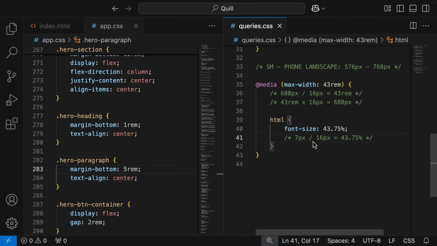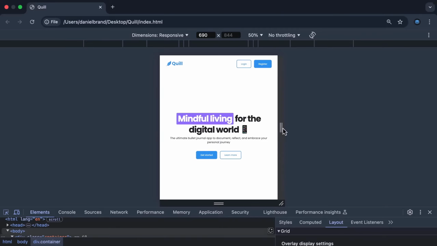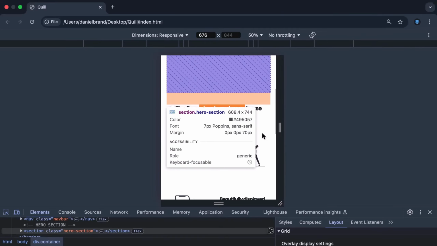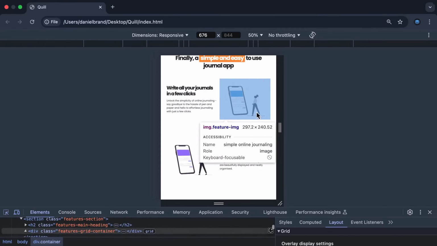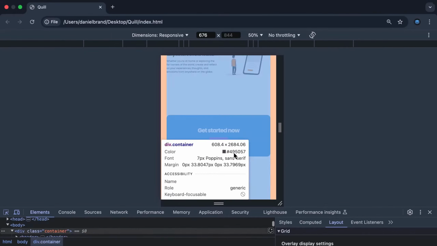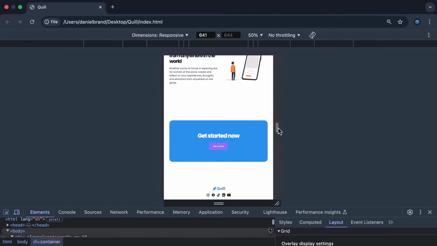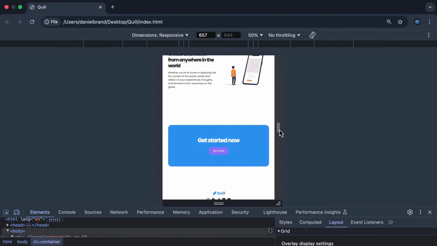I'll save, and let's check this out in the browser. So let's go towards our breakpoint of 688 pixels. So you can see this has had a big impact. Our heading and paragraph don't wrap as much. And most importantly, the CTA heading in the CTA card is looking better. However, I would still like to reduce this padding. For me at this screen width, it's just too excessive.